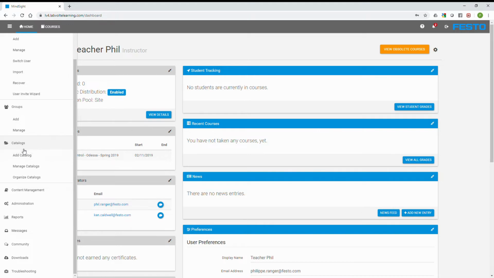Once I have a catalog, which is my list of topics, I will want to assign that catalog to my group. So if I create one Electricity 101 catalog, I can assign that to the group Electricity 101 Monday morning, but also assign the same catalog to Electricity 101 Tuesday afternoon, for example.